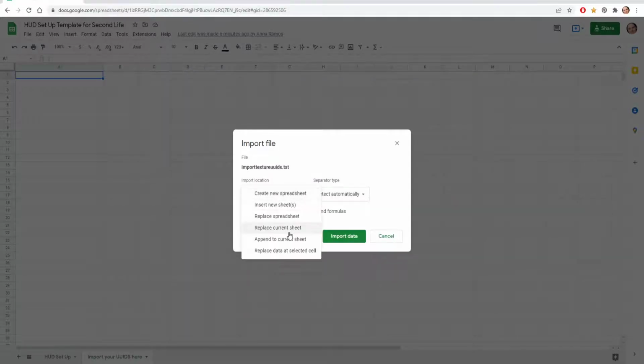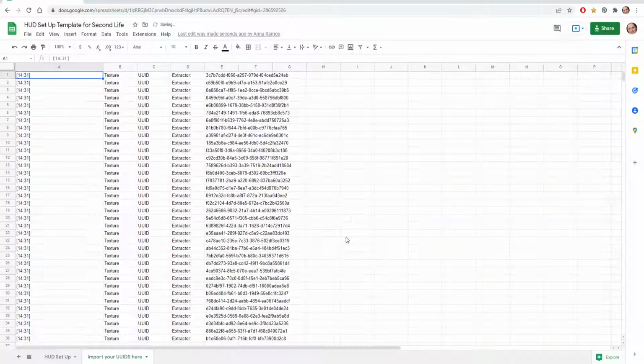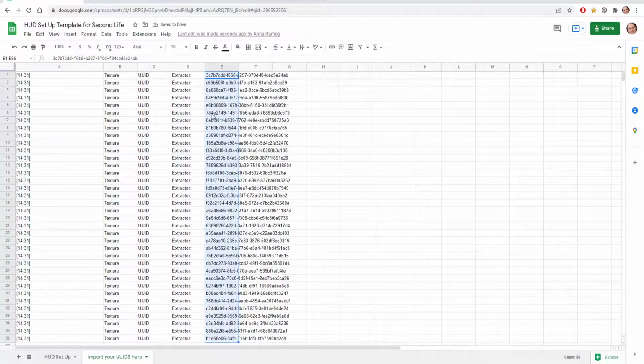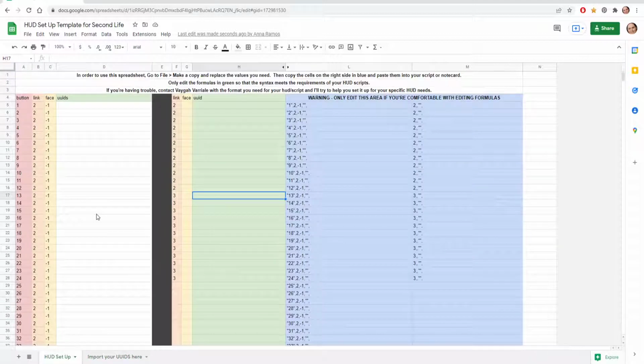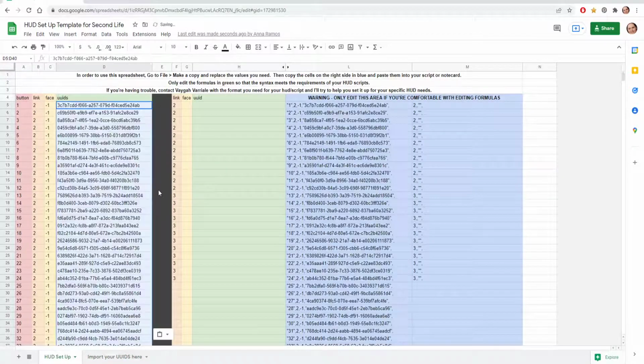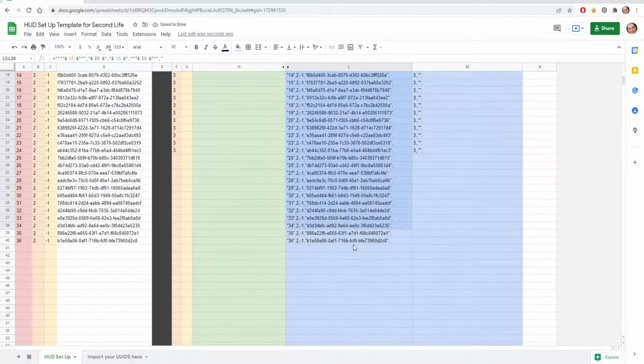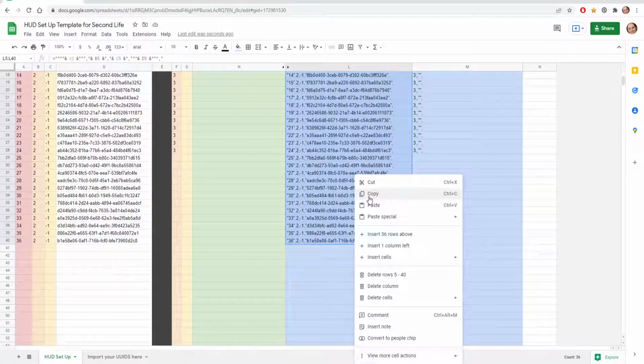Now we're going to change this to Replace Current Sheet, and we'll allow it to detect automatically, and click Import Data. Now you'll notice that we have all of our UUIDs right here. So all I'm going to do is hit Control C, or you could just right click and click copy as well. And then I'm going to come over here where I've previously set up everything I need, and I'm just going to paste it in there. Done. Now I'm going to take all this. We're going to copy it.